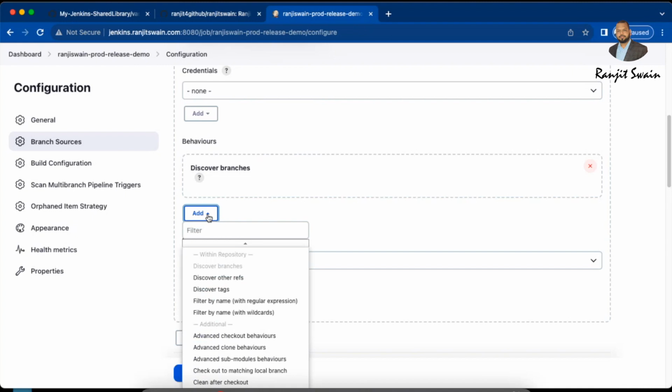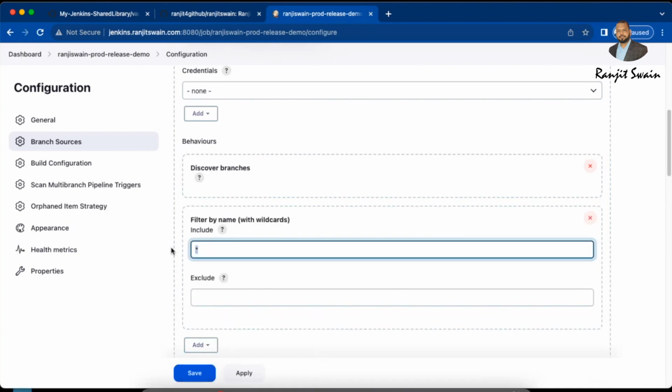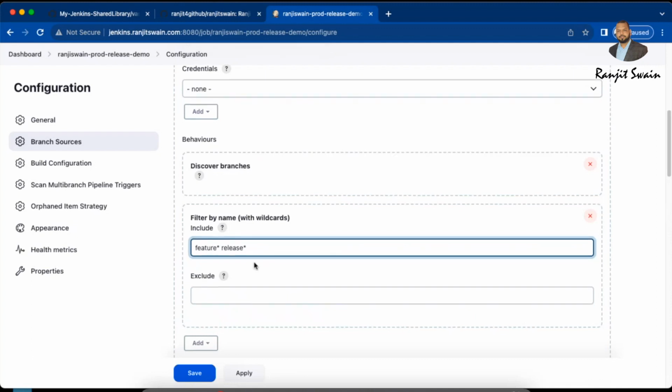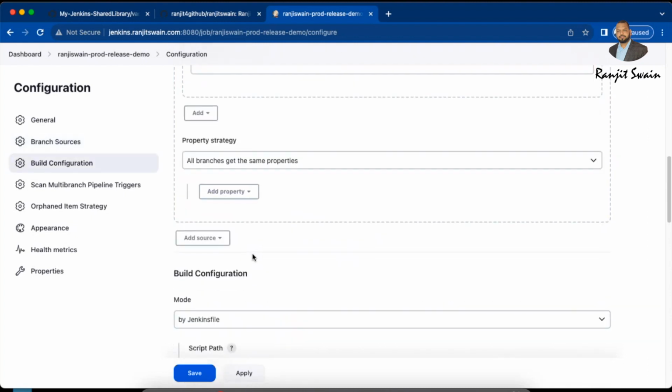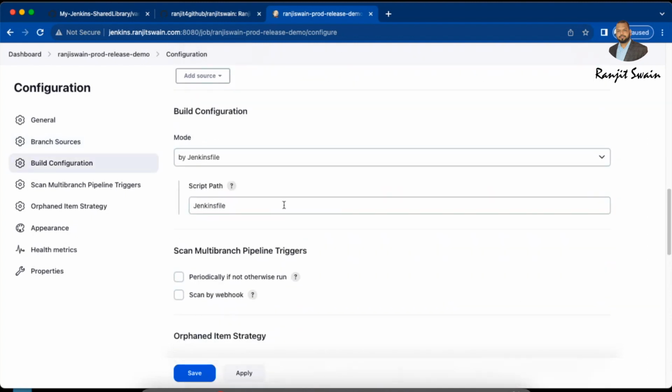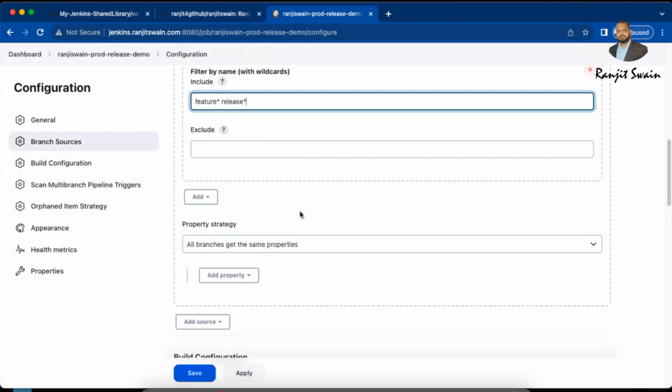Behavior. Just go here. Leave it. Add behavior. Filter by name with wildcard. So here I need both feature star and release star. These two branches I want to be discovered. Okay. Now come below, right? So these branches we have added here.